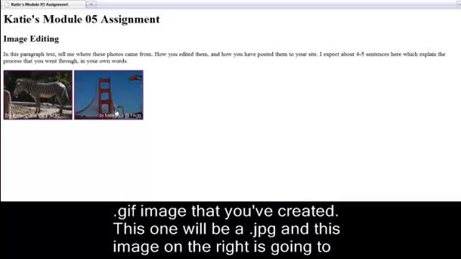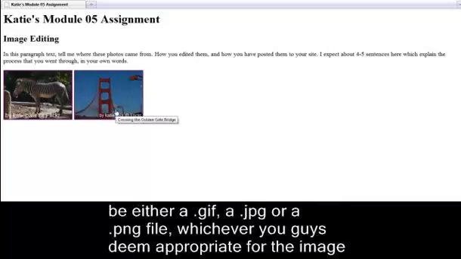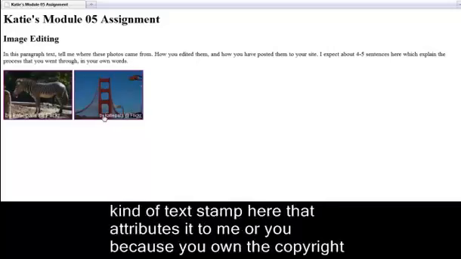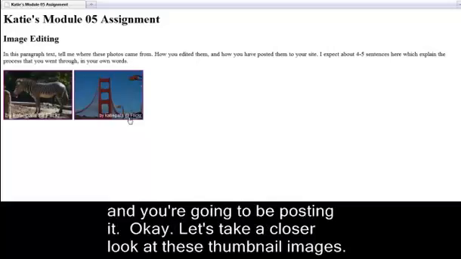This image on the right is going to be either a GIF, a JPEG, or a PNG file, whichever you guys deem appropriate for the image that you're using. Alright? So again, this image that you own the copyright for won't need any kind of text stamp here which attributes it to me or to you, because you own the copyright and you're going to be posting it.